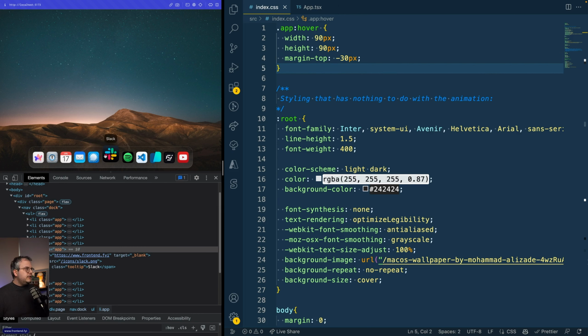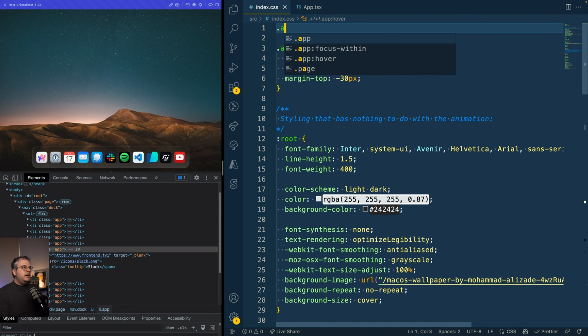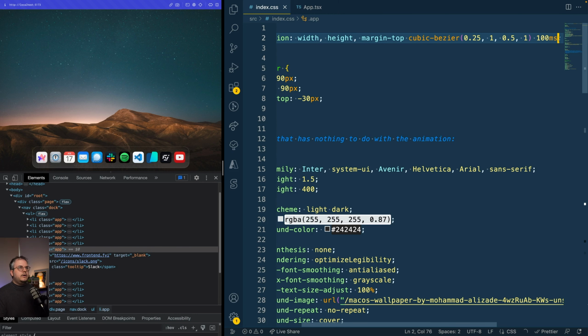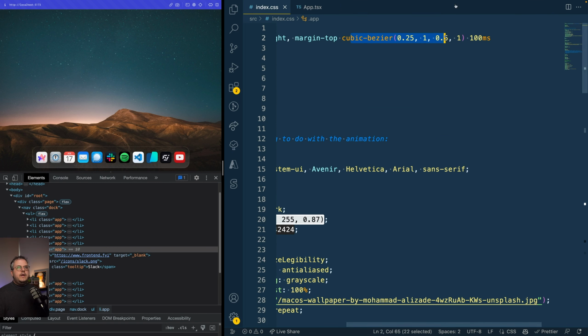The only thing that we still need to add is also a transition to this changing in size. So for that, we can add another class called app, then add a transition where we scale both the width, the height, as well as the margin top. And in that case, we are gonna add a cubic bezier for the animation, which just is a different kind of easing that looks a little bit better to the eye. And we add a duration of 100 milliseconds.